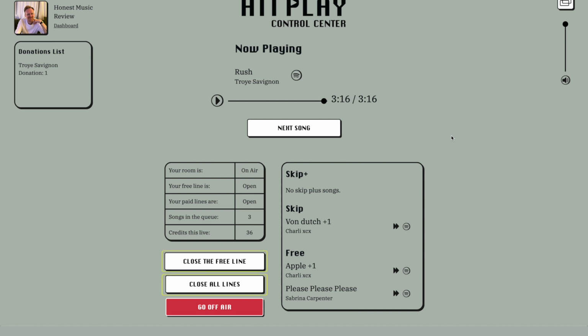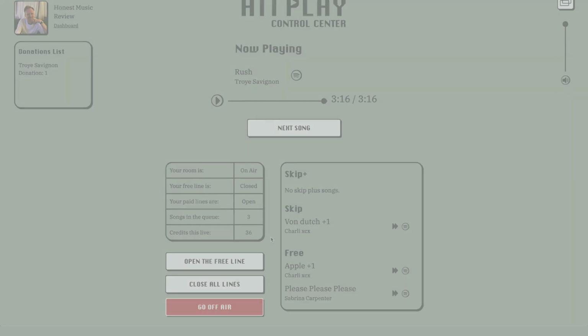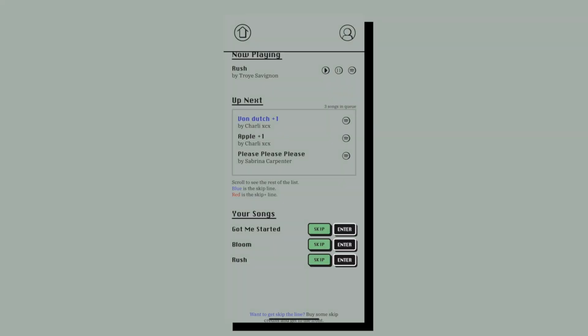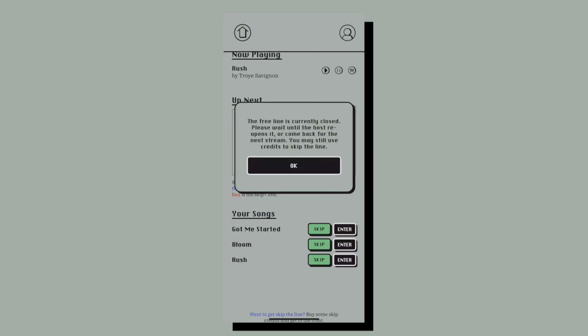You have 2 buttons here above the red Go Off Air button. Now these 2 buttons are toggles, so if you click the button that says Close the free line, you'll notice the free line becomes closed. And then as an artist trying to send a song into the show, if I try to submit a free entry now, I will see this message on my screen. So this gives you the ability to host a show where entries must submit a payment.